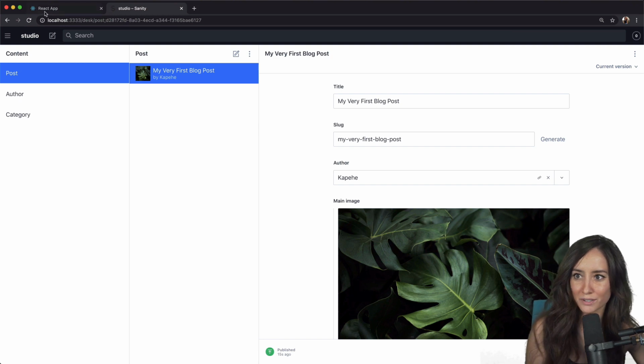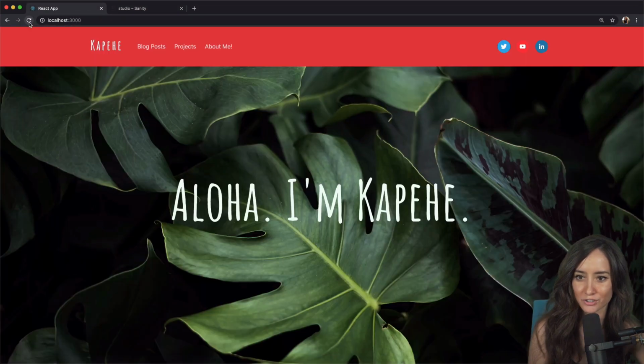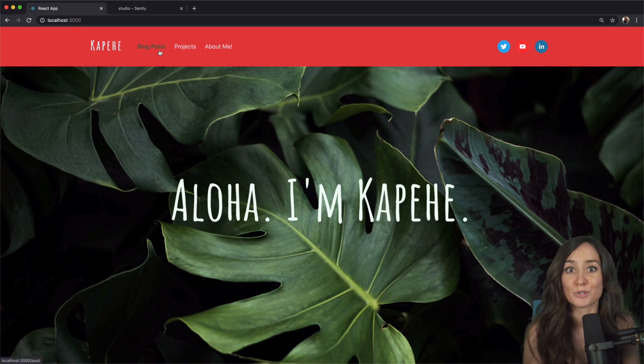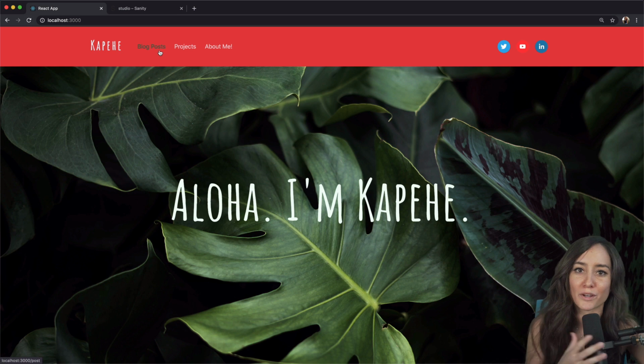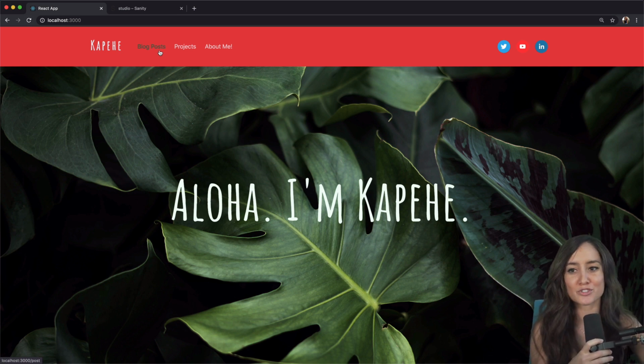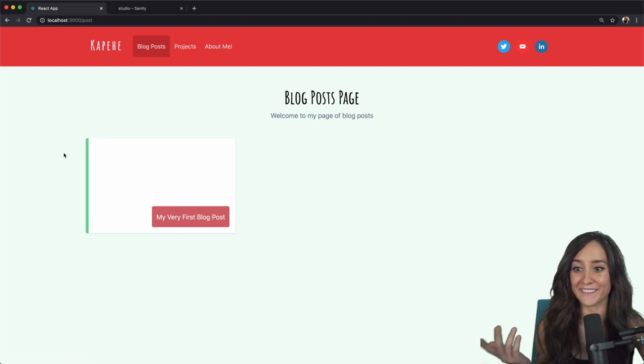So let's see what it looks like. It's all published. If we come back here, let's just refresh it just in case. If we click on blog post, we should see that blog post and our grid all set up. It'll only show once, so we actually kind of won't see the grid, but we should see our blog post that we just created. So we'll click on it, and there it is.